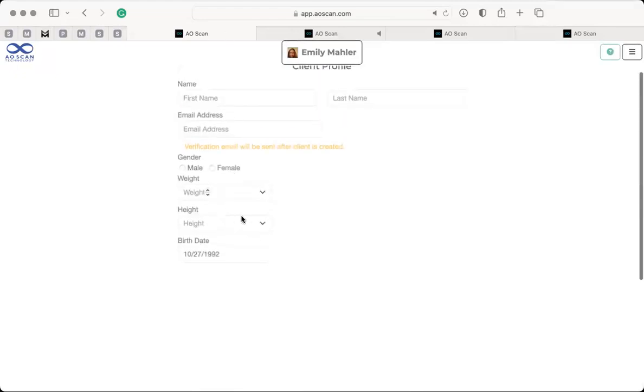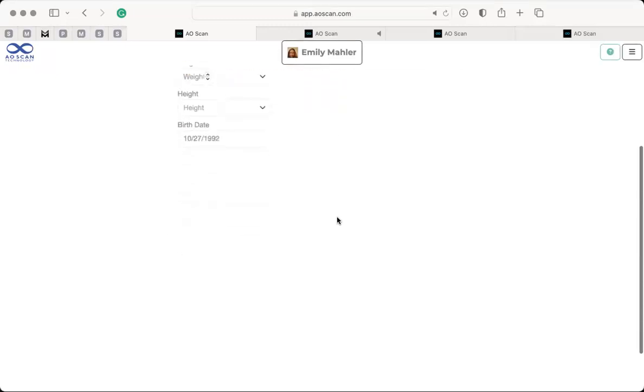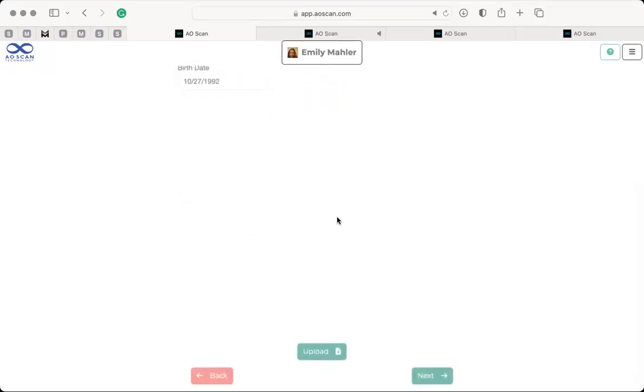Honestly, all of this information, as long as you have the first and last name of the person, I prefer at least having the first and last name and their birth date and their gender. I have done that with some different people that weren't comfortable giving other information.